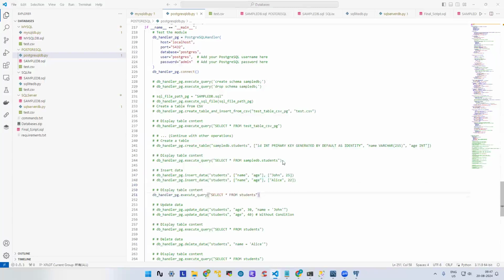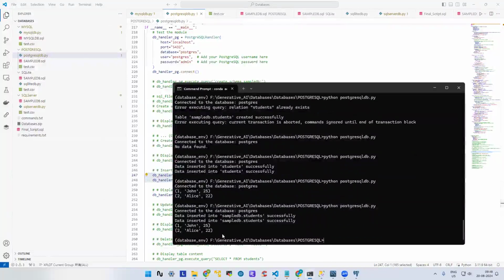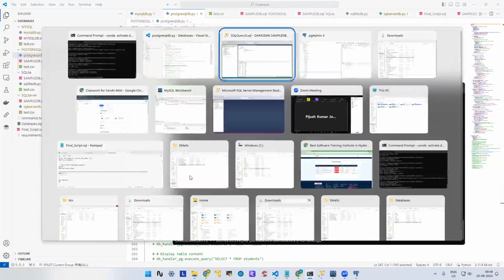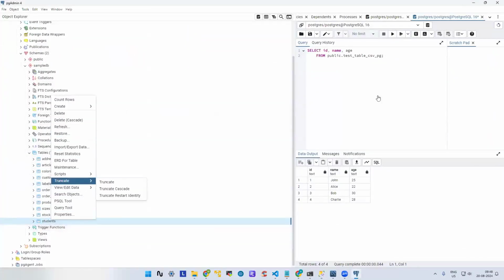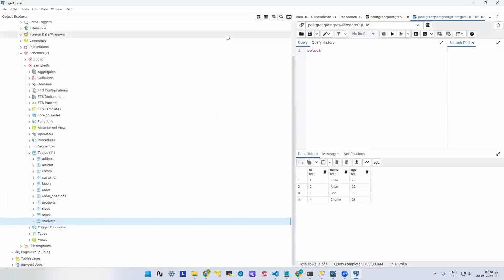Now I'm going to uncomment the students one, and basically I made a mistake here. The sample, it is going to store it in the public one, right? Public schema. I need to mention this one. Let me uncomment this one. Now you can see that it is fetching directly from the schema, this one. If you go to pgAdmin and select from, what is the schema name? sample_db.students.